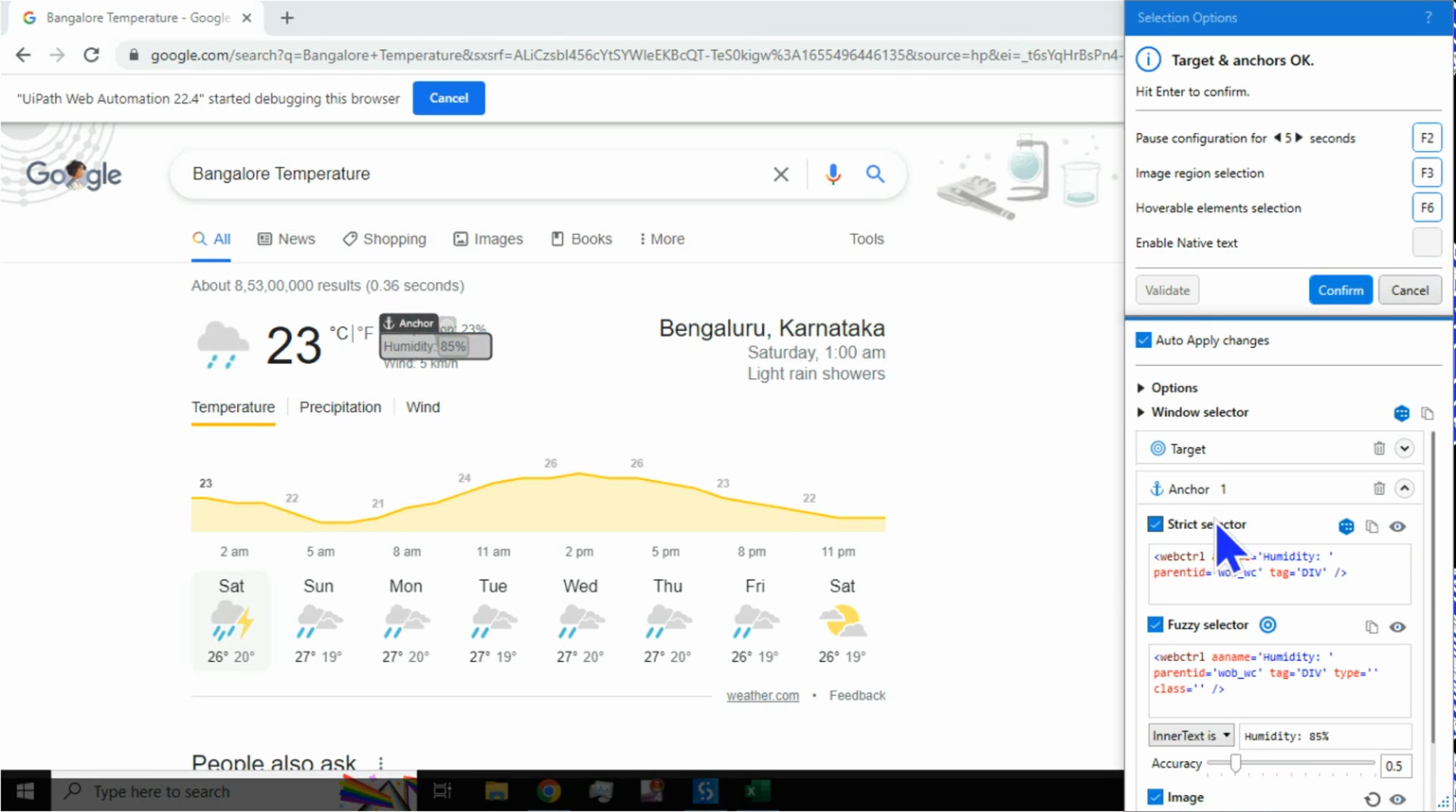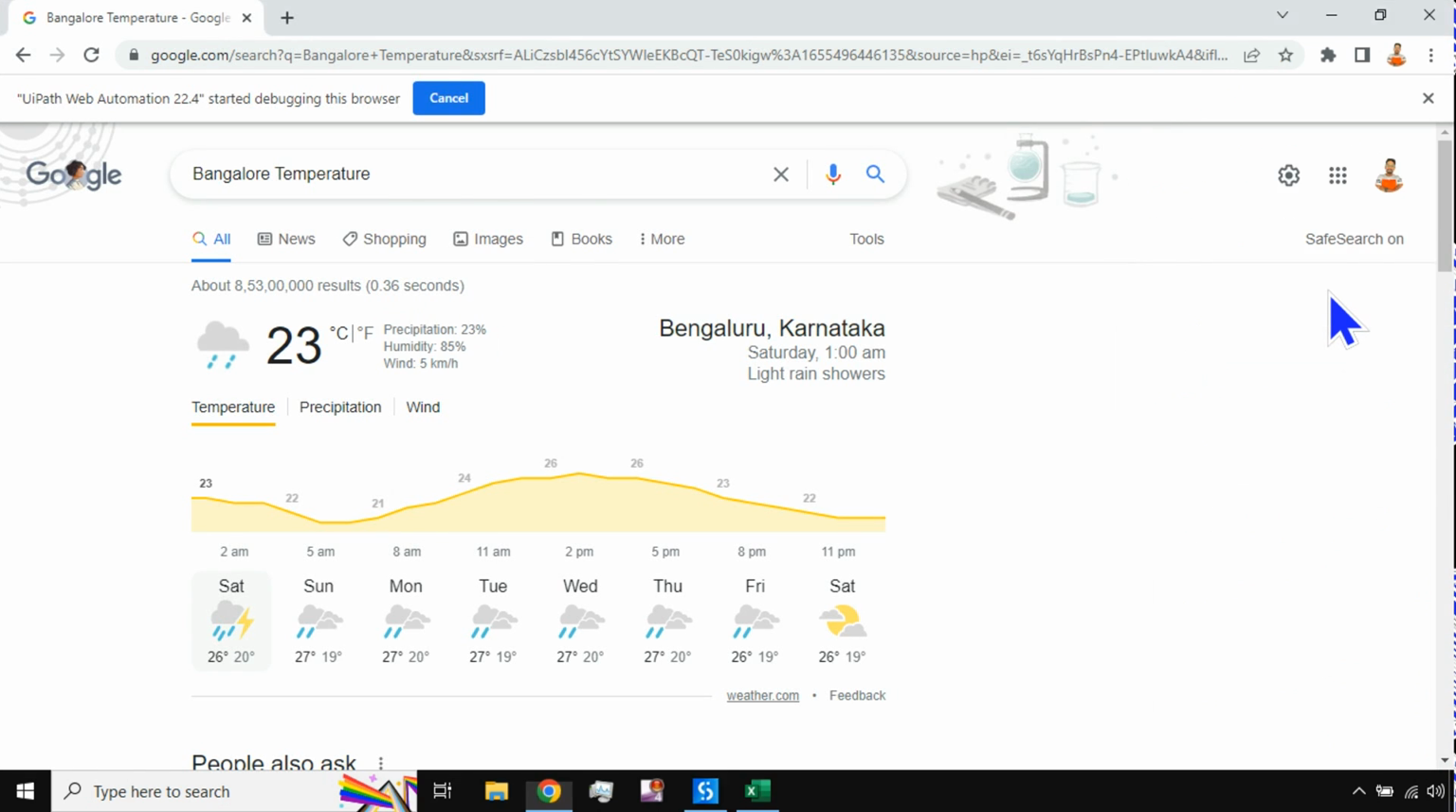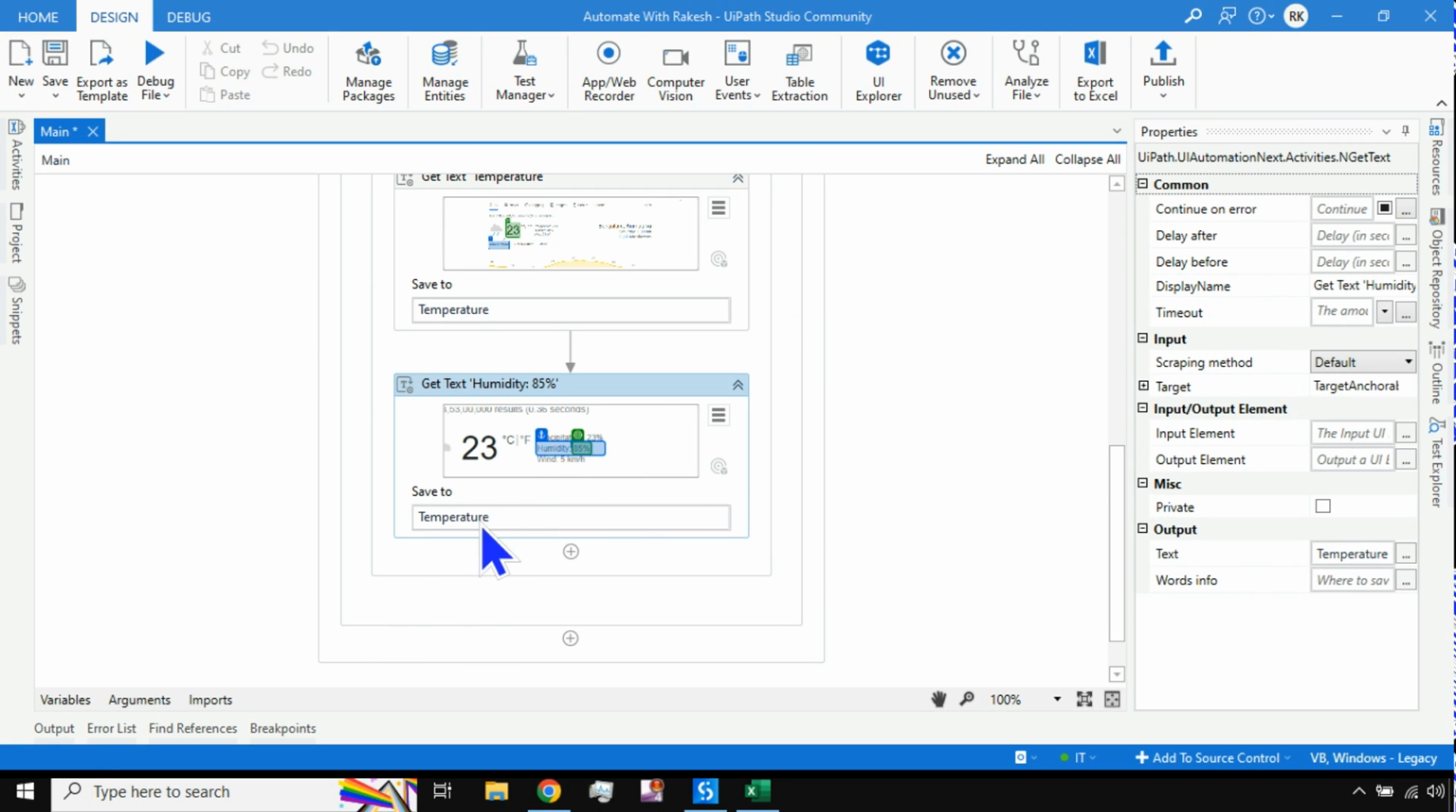It's not really mandatory for you to select, but it's good practice to have it, and hit on confirm. So now the humidity value is getting captured. Now what I will do, I'll delete the temperature because I have copied from the top one, and I'm going to create a variable and give it a name called humidity. So this value is going to store the humidity.